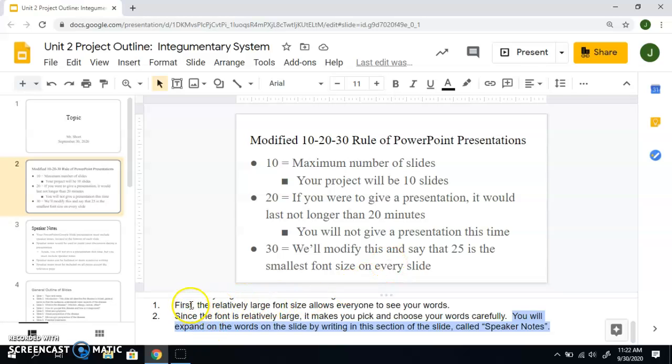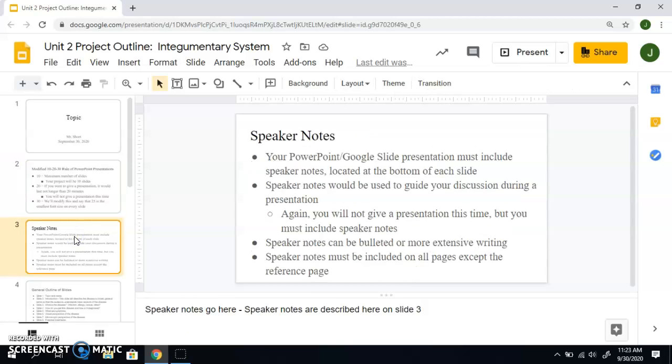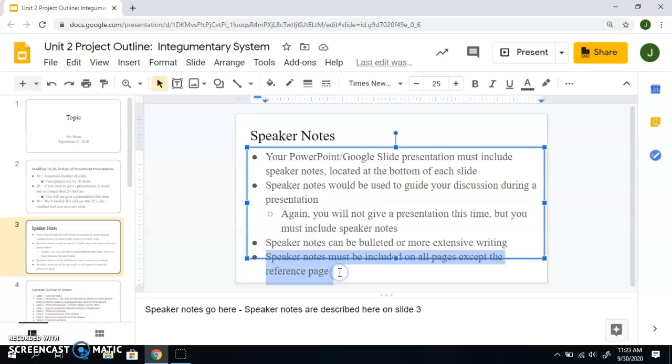Okay, so again, two purposes. Large font size allows everybody to see. Large font size forces you to summarize in the slides up here, but then you can expand down here in the speaker notes. All right, so again, speaker notes. You have to have speaker notes on each of your slides except for the reference page, which is the very last slide here. So that means even the intro slide where it says topic, your name, you've got to give some brief introduction, right? Give the audience some reason to listen to what you're going to be saying or to learn a little bit about the topic.